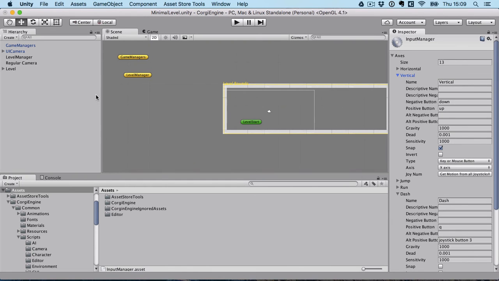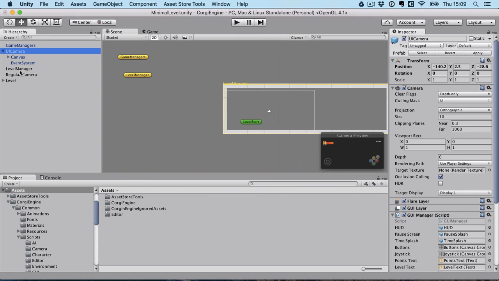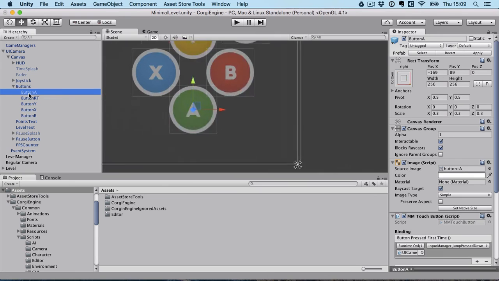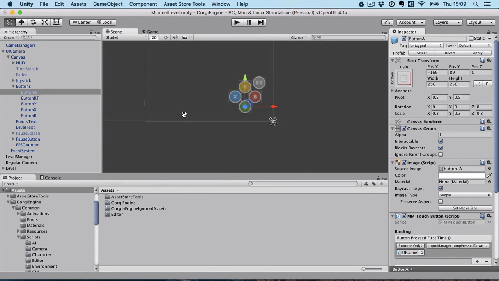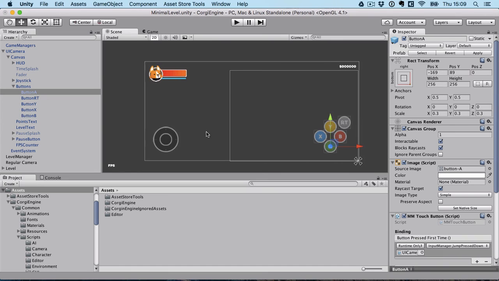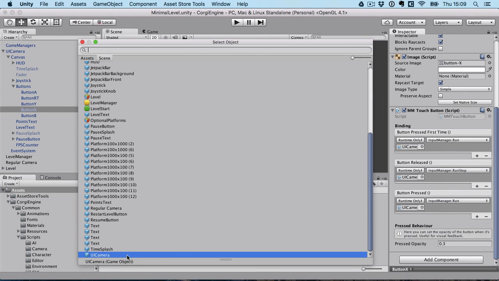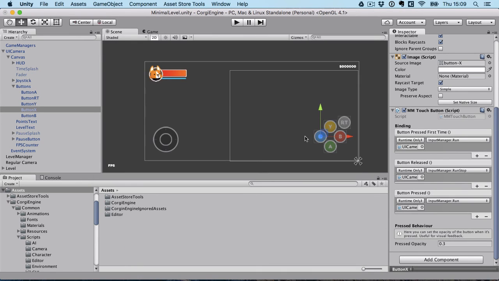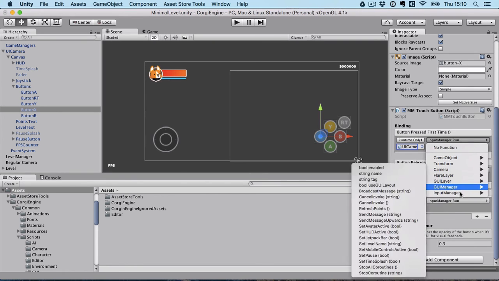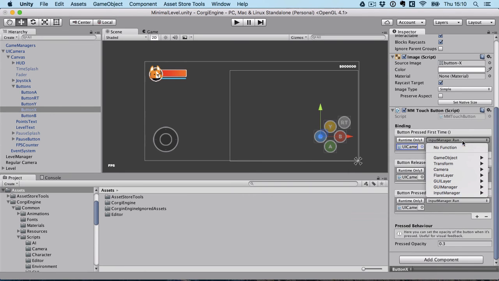And the binding works exactly like it would in the test scene. So if I select my buttons, I'm gonna just move over there. So here I have my GUI canvas, and I have my A button. So I think running is the X button. So they are all linked to the UI camera component and its input manager component. And I've just selected the run method when the button is pressed. That's as simple as that.